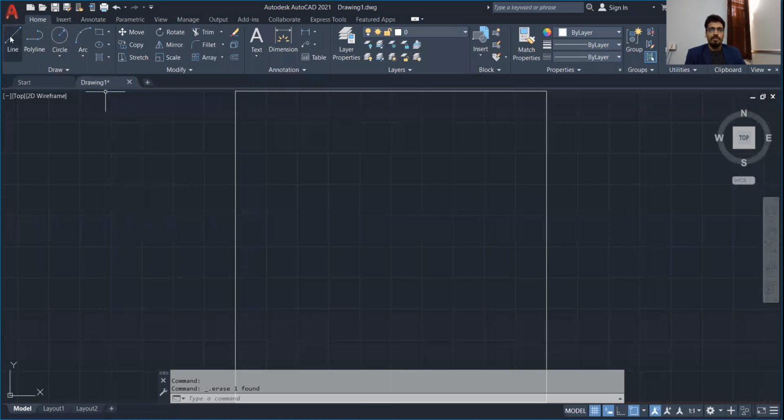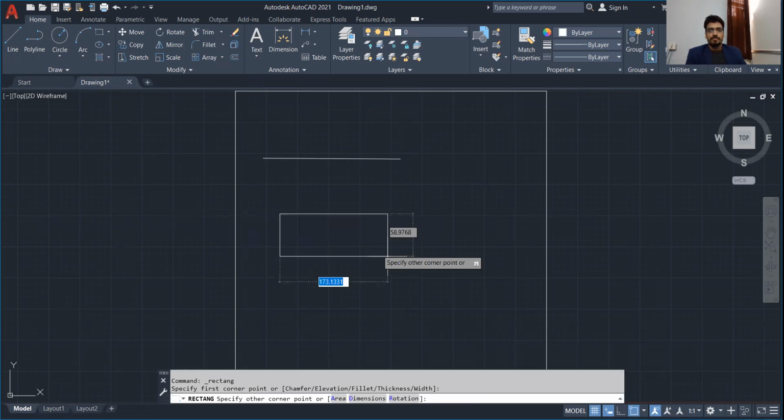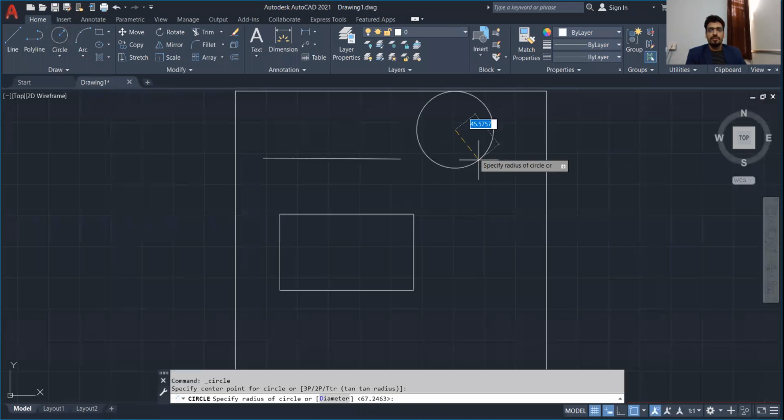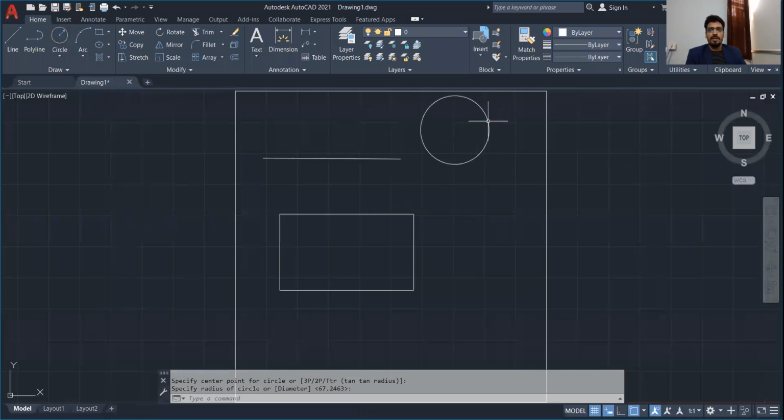For that I am drawing a line. This is the line, and I am also taking a rectangle. This is a rectangle, and I am also drawing a circle. First of all, I will break these components with the help of the break command, and then I will rejoin them by using the join command.